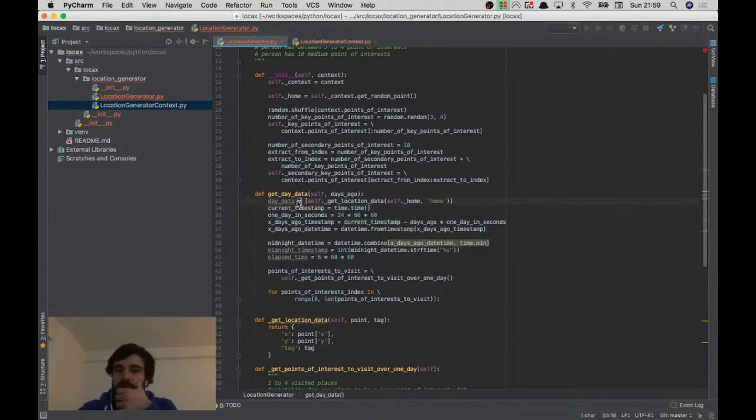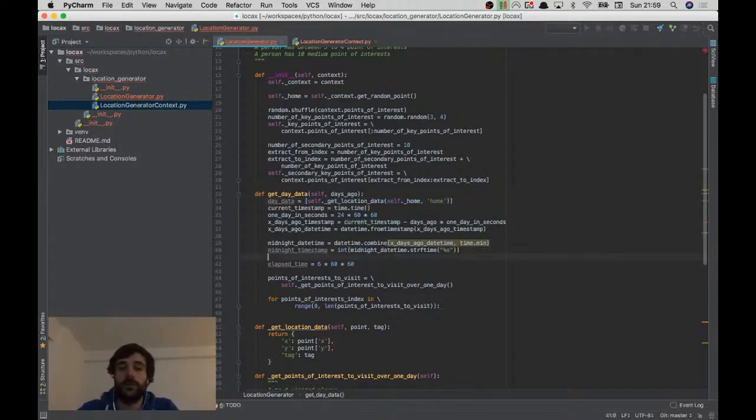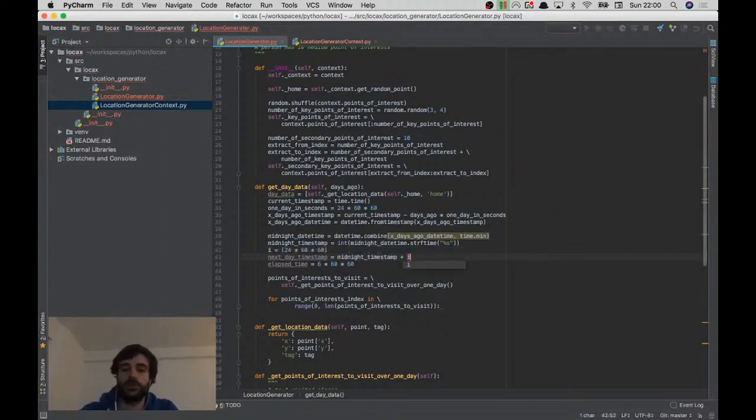So I initialized my day data starting at home anyway. Then I can say I have next day timestamp, which is equal to my midnight timestamp plus 1 day. And 1 day is 24 hours times 60 minutes times 60 seconds. Or I just need maybe this like 1 day, and that will be fine as well. I don't need this.